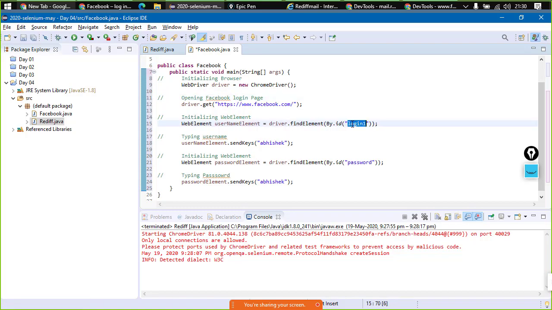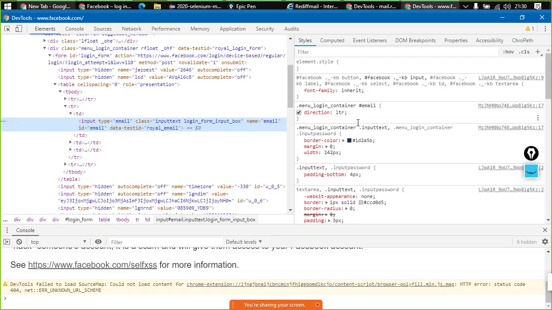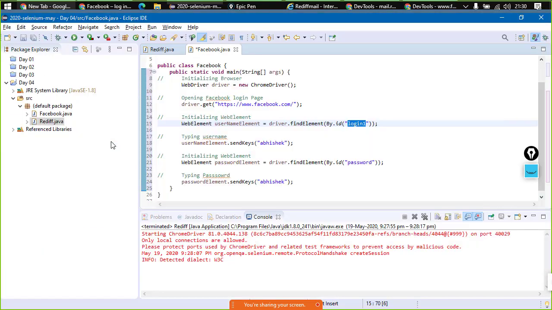Now trying to look up for the element, right? WebElement usernameElement equals driver.findElement by ID. Now the ID is different. What is the ID? The ID is email, right? So over here specify the ID. This is done. Next thing, what's next?